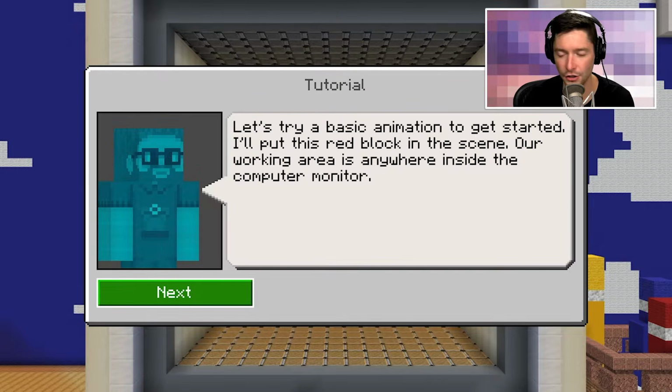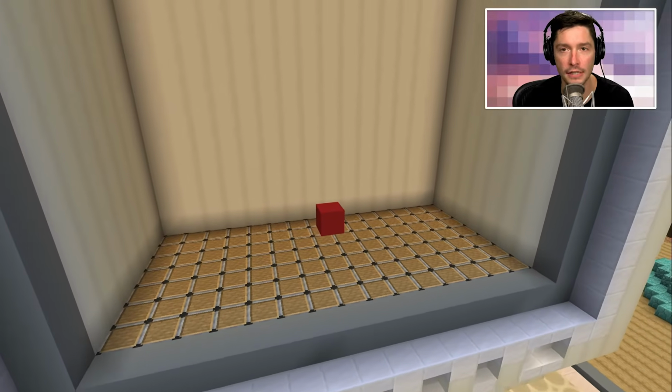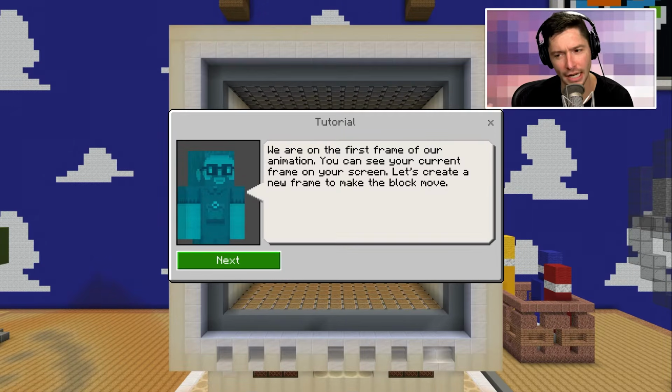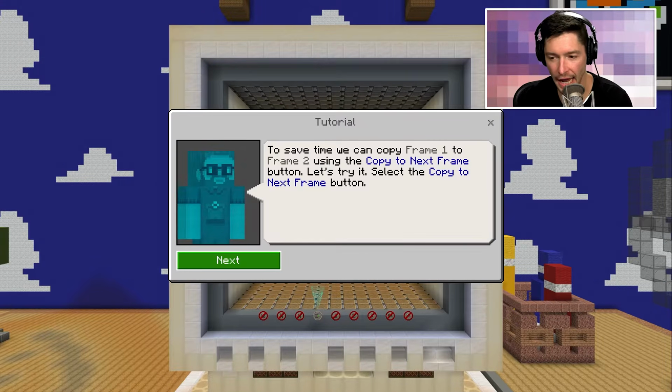Okay, if you'd like to get a better look at any of these animation sequences, you can visit them. So this is definitely the tutorial. I need to put the red block somewhere in the scene. It said I would do it, but it looks like it did it. Maybe it placed the red block.